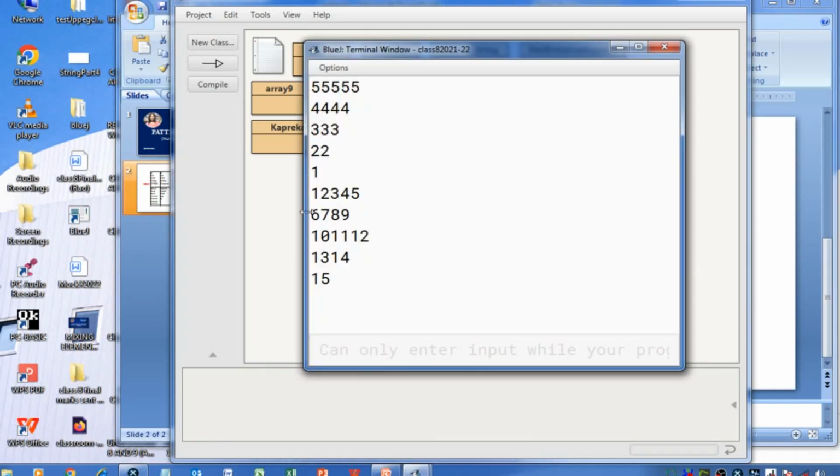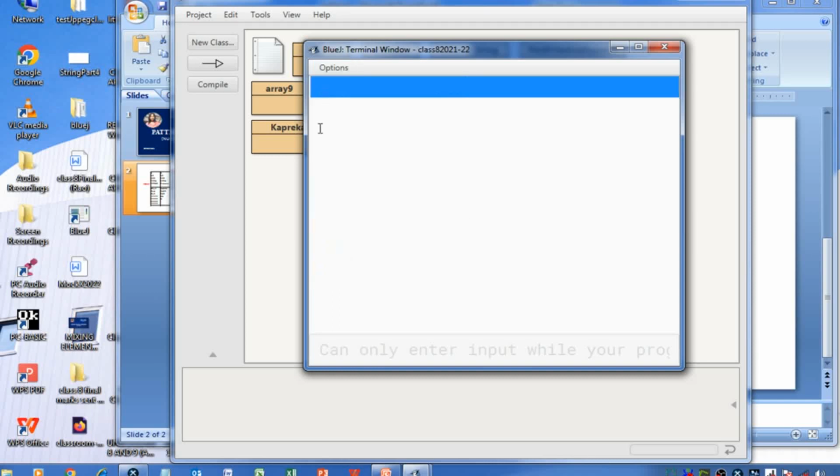1 2 3 4 5 6 7 8 9. Why is it not in right angle triangle format? Why is it not coming? Let me check it out. Okay, it is coming, but after 1 2 3 4 5, then 4 numbers out here. These are 2 digit numbers, right? For that it is creating a problem.